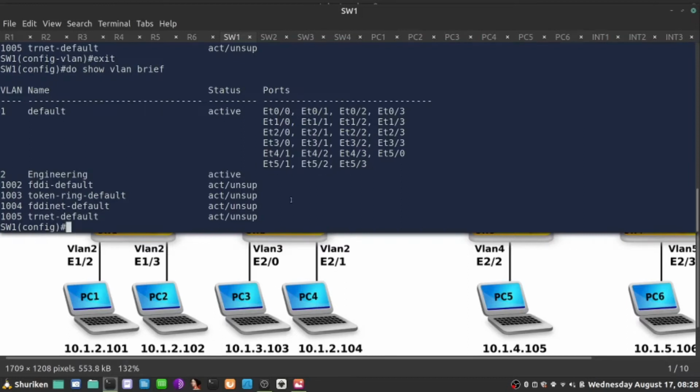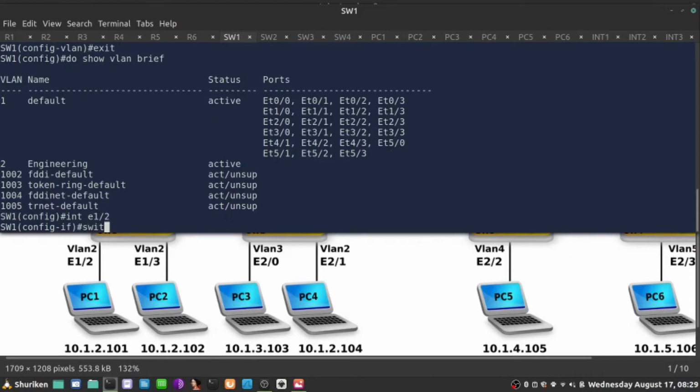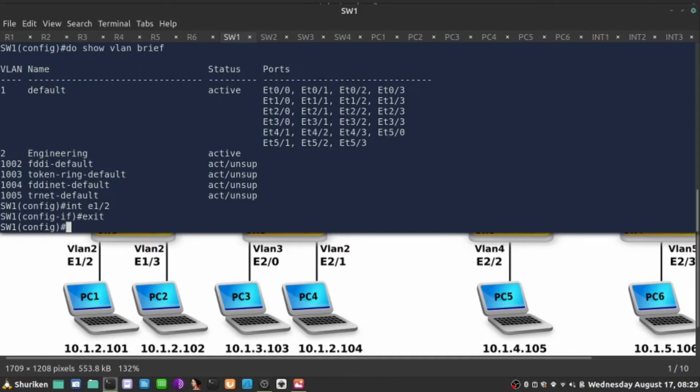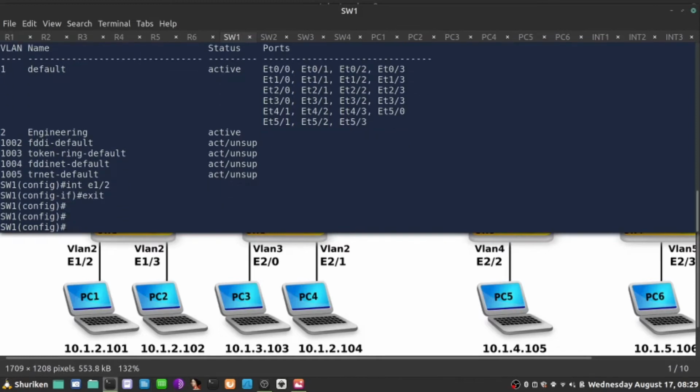I have two PCs, port E1/2 and 1/3. So I can do this individually, interface, let's say E1/2, and the command is going to be switchport access vlan 2. Or if I know which ports, and I do, I can use a range command and do this on multiple ports at the same time. Interface range is my keyword, E1/2, and these are consecutive ports. If there are consecutive ports, I can go with -3.